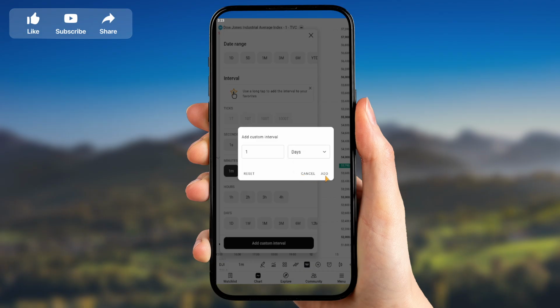That's it. Open the chart, tap the time frame at the bottom left, pick from seconds, minutes, hours, or days, and add a custom interval when you need something specific.